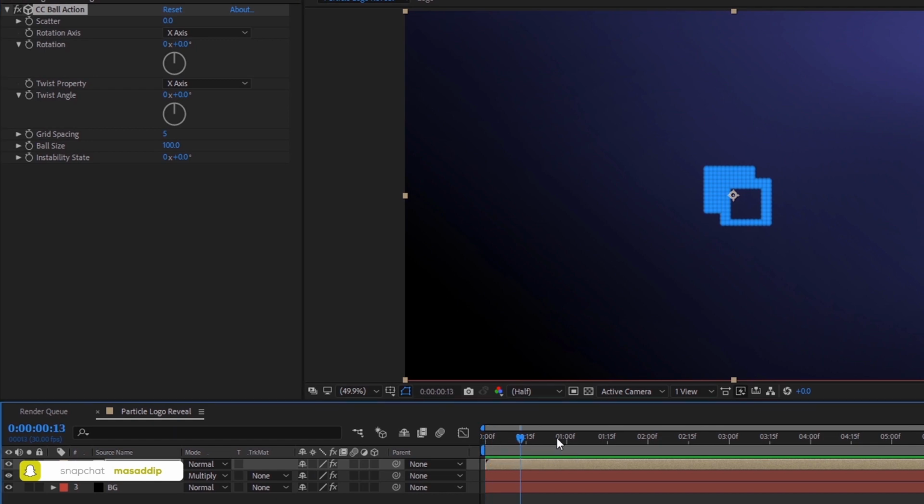Go to around 3 seconds, and add a keyframe on the scatter. Also add a keyframe onto the rotation as well. And lastly, add a keyframe onto the ball size. Now go to the first frame.